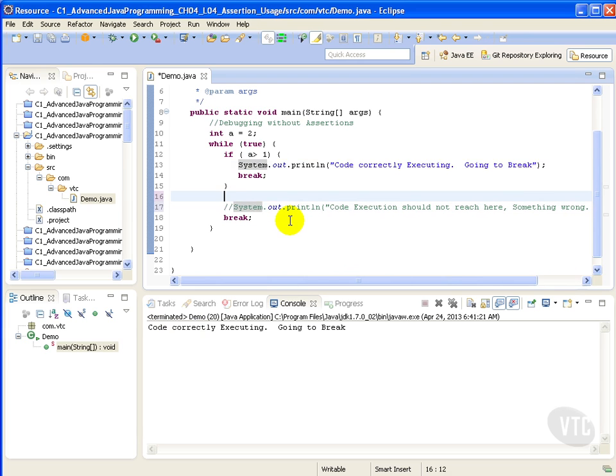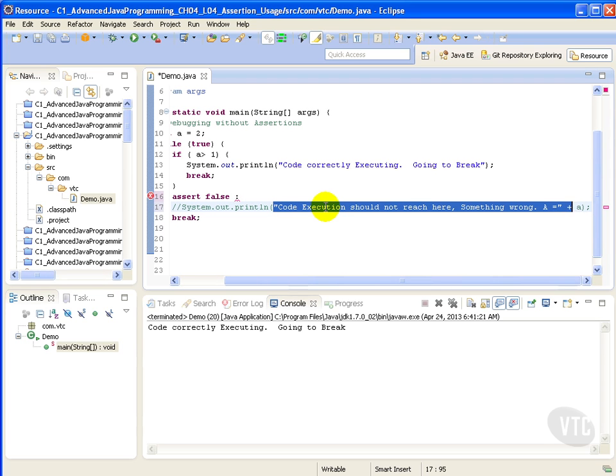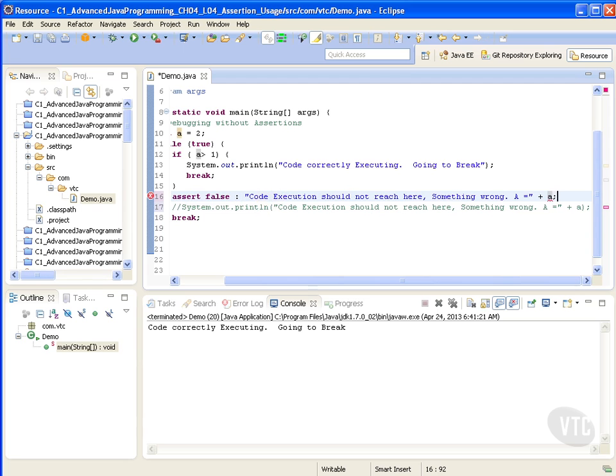We'll comment out this line and we'll add our assertion here. We'll copy the same message we were doing in our system.out print line.